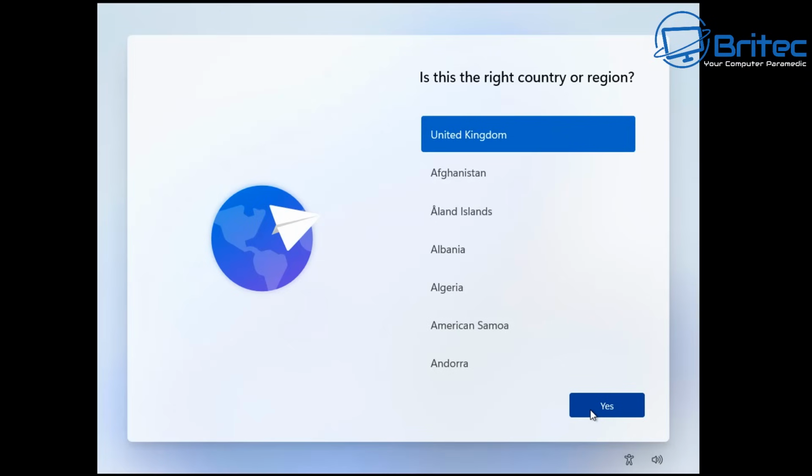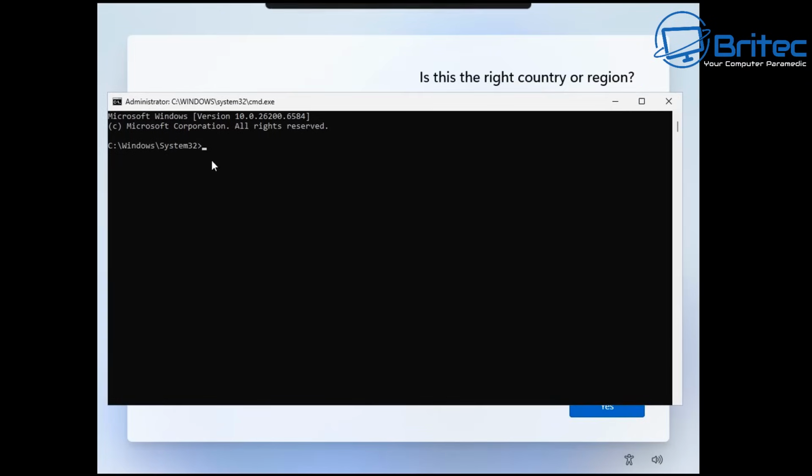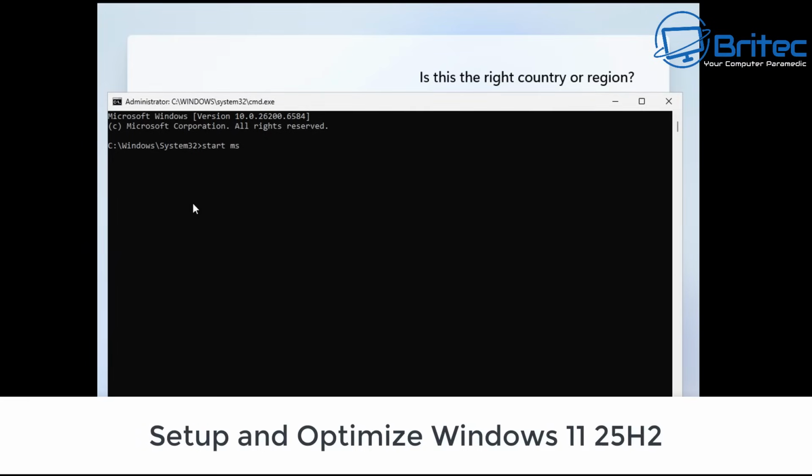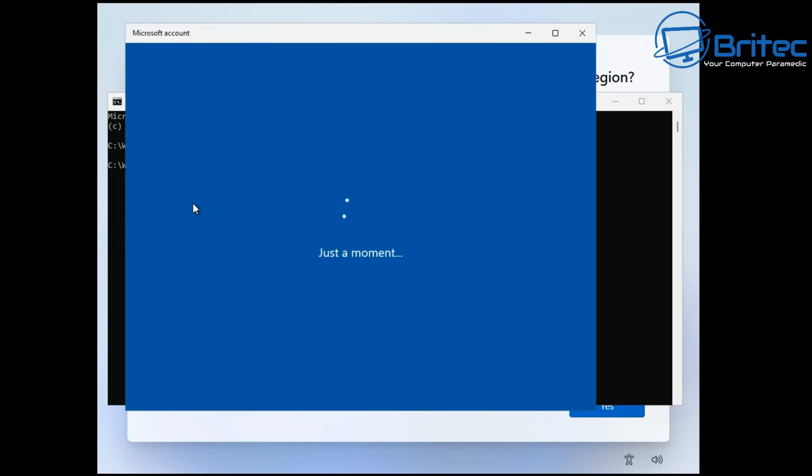Hey guys, today we'll take a look at how to optimize Windows 11 25H2. If you're installing Windows 11 25H2, go through your normal installation, and when you get to the choose your region layout, you'll need to push Shift F10 and then type in this command right here. This will allow you to log in with a local account only, and that's what you want to do rather than using a Microsoft account, unless you want to sign into that Microsoft account.